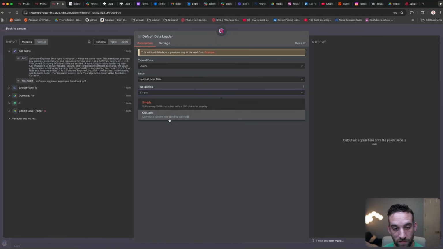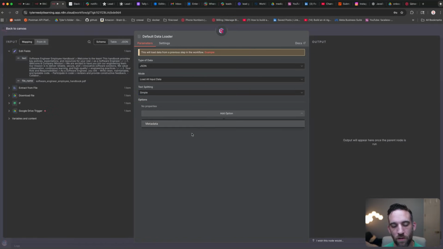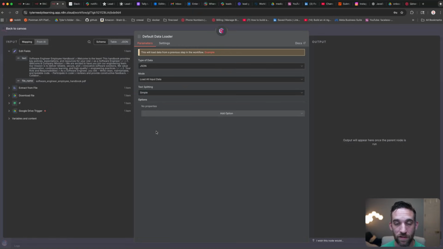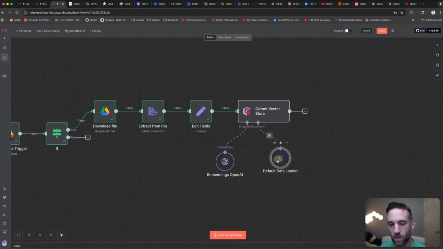You can choose custom. You can have a custom text splitter, but I think for this we don't necessarily need it right now. In here, we could also add metadata to make this a little bit more refined. I'm not going to worry about that too much right now, because I want to make sure that you understand the basics, how it works, and actually get one of these running. I'm not saying it's definitely important to do that. It actually makes it helpful, but let's not worry about that right now. So what we have now is our default data loader to get the data ready for the Qdrant Vector Store, and we have our embeddings.